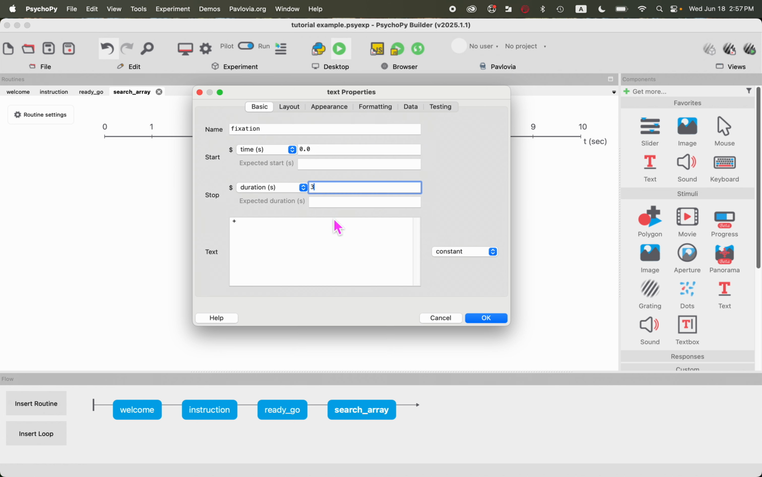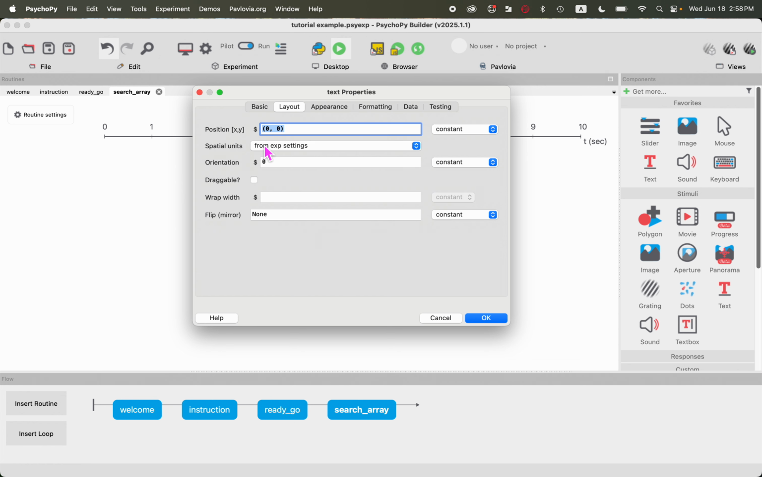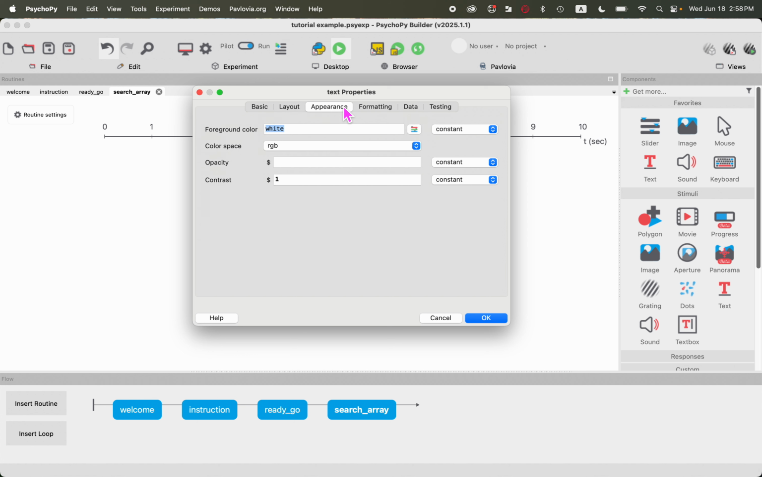I'm going to call it fixation, and it's supposed to start from the very beginning and last for 3 seconds. In this experiment, we want the fixation to be presented alone for 1 second at the beginning of the trial, and then the search array will be presented for the subsequent 2 seconds. So altogether, the fixation will be displayed for 3 seconds. We want it to be presented at the center of the screen, and we don't have to care about wrap width because it's just a tiny dot. We want it to be white and relatively large in font.